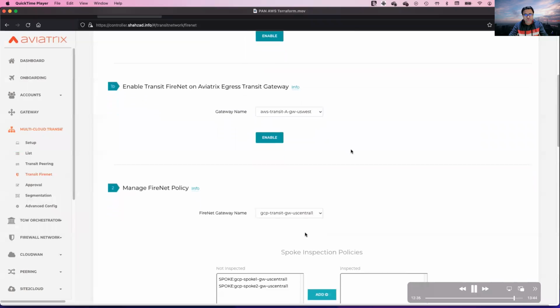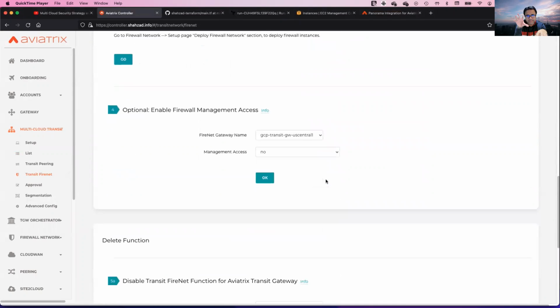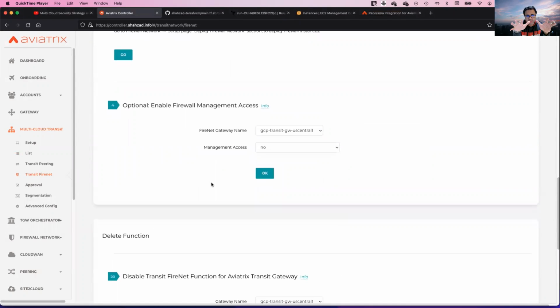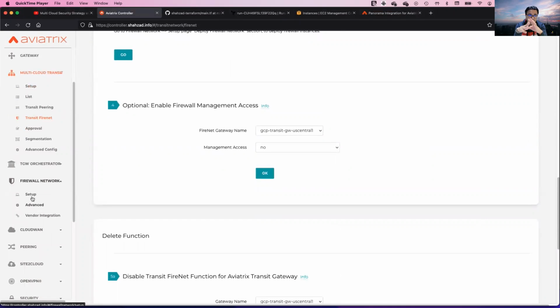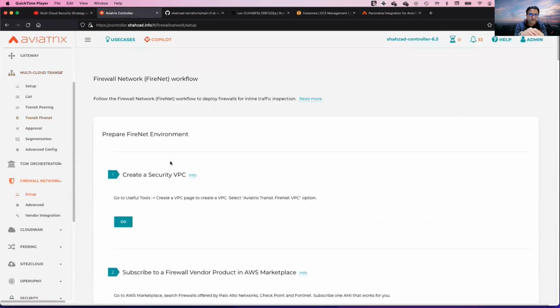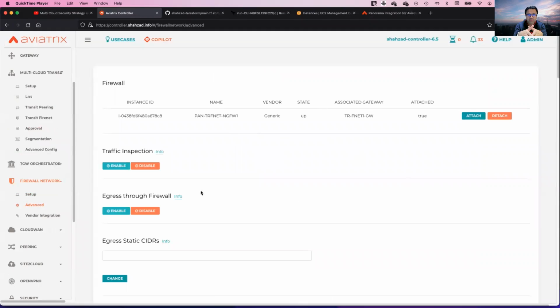Now the controller will show you all these resources. It will also show you the FireNet policy that tells the VM series that you need to inspect the traffic coming in from this workload or these VPCs. There are other options available. It's very detailed, very comprehensive. You can look at the firewall being deployed and the policy inspection, and egress is also done through these firewalls.